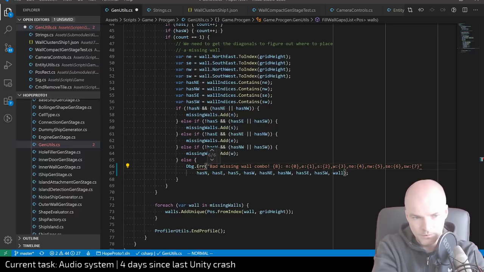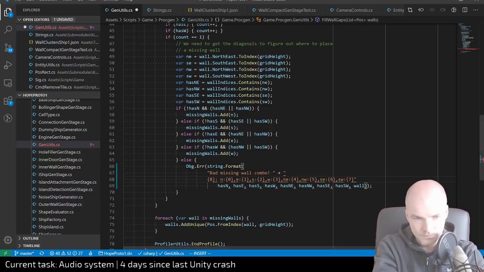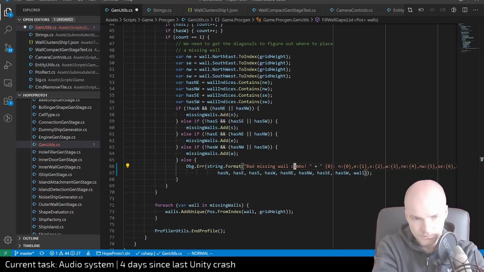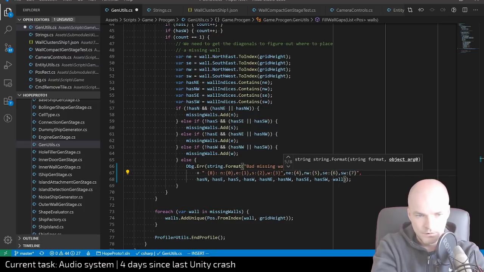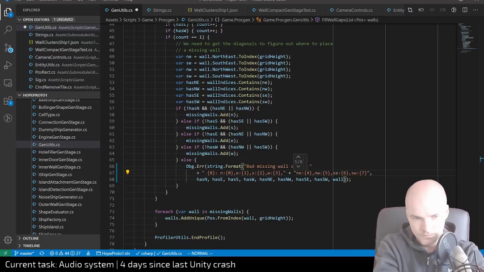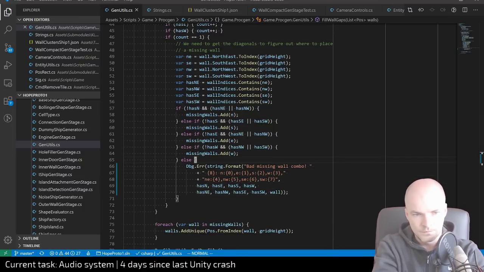Whoa. That's a lot of variables here. Let's do just string format. It's a little out, but whatever. No, I cannot do that. My OCD kicks in. All right.